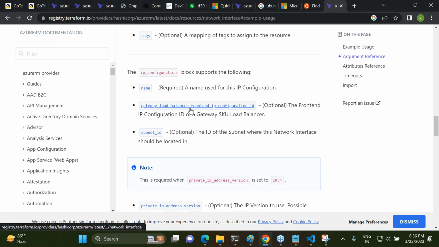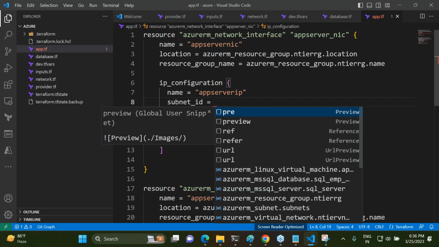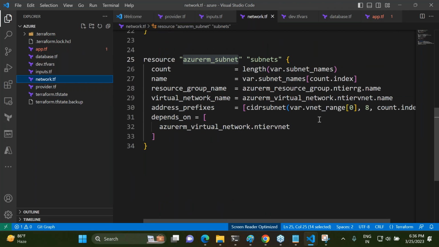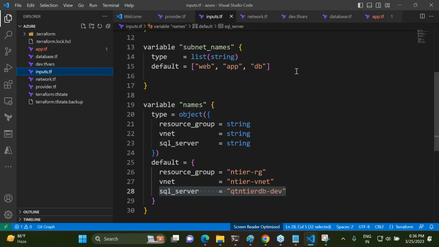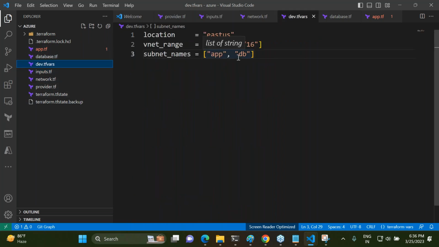Now in this, the gateway load balancer, we are not doing this. I need to give the subnet ID. So subnet_id. Let us go with our network, where I am creating multiple subnets. Let me go to inputs. So web, app and DB. Where is my vars file? tfvars. Yes, I've given app and DB, right? So whatever is the first subnet, I want the ID of that. But I cannot risk it.